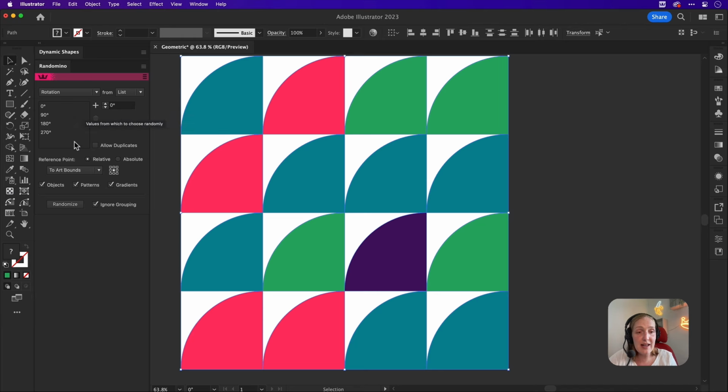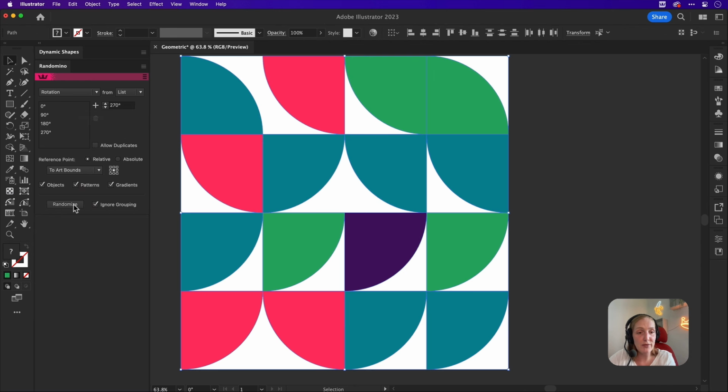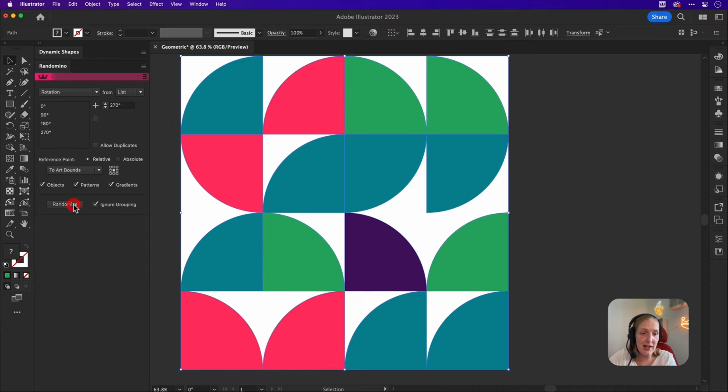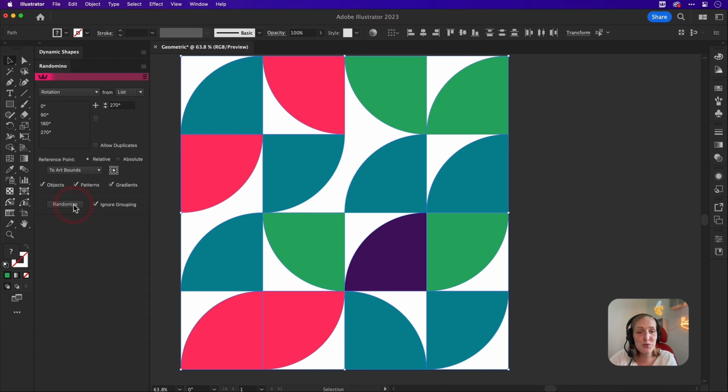But to delete anything in this list, we just select it, and then we click the bin icon. And then to enter a new value, we just enter the value here, and we press the plus icon. So I have got in here 0, 90, 180, and 270 degrees. And that means it's going to randomize from one of those 4 options. So if I click the randomize button now, we're now rotating those quadrants. So sometimes they look like a semicircle, sometimes it looks like a circle. It's really easy to do.